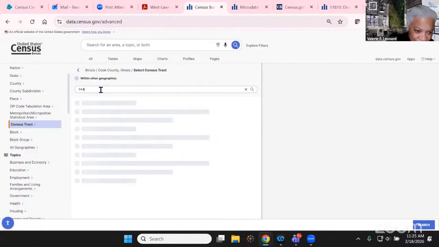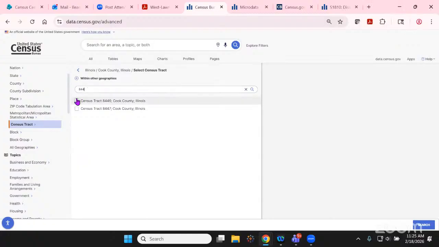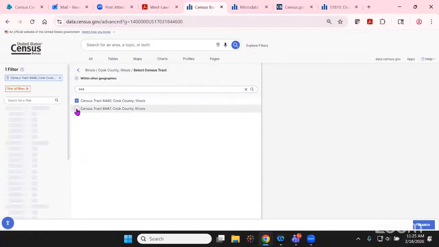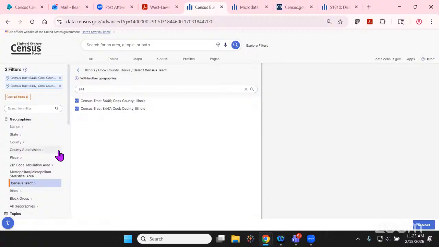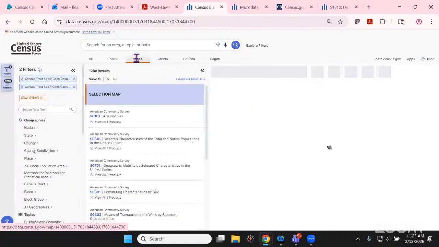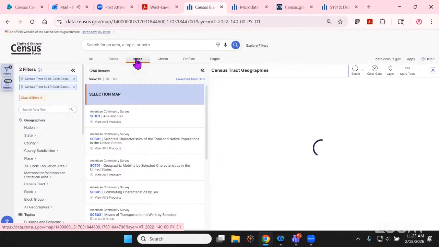I'm sorry, I didn't pay attention. All right, let's just look at these two tracks here. It was one of these two that was for that address that I looked up. So I just selected those two tracks, and then I'm going to say, okay, let me see it on a map and see if this is the area that I want to be at.